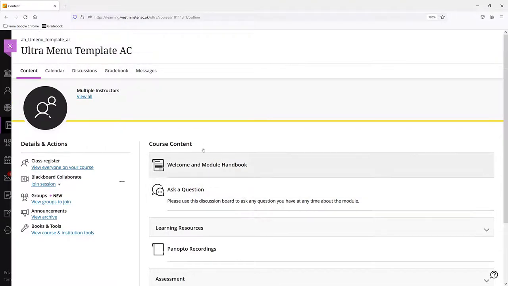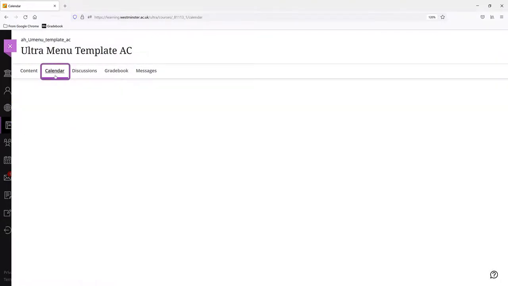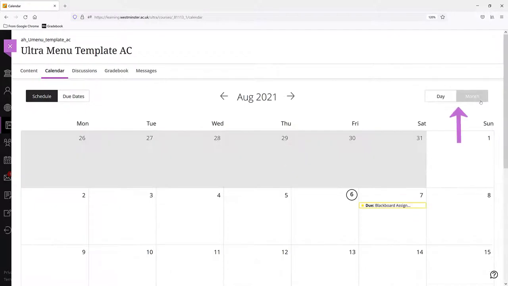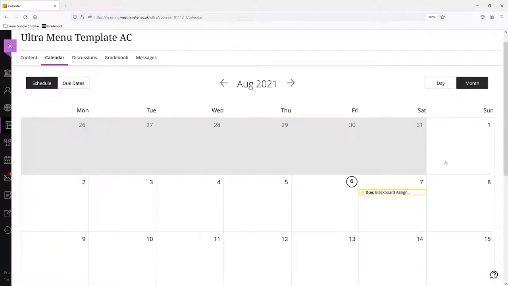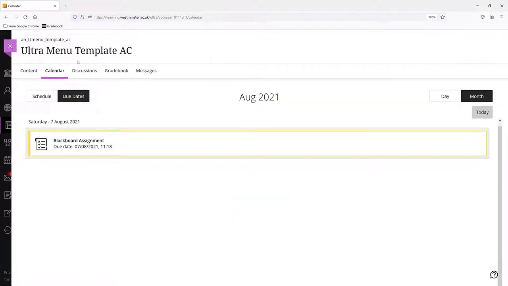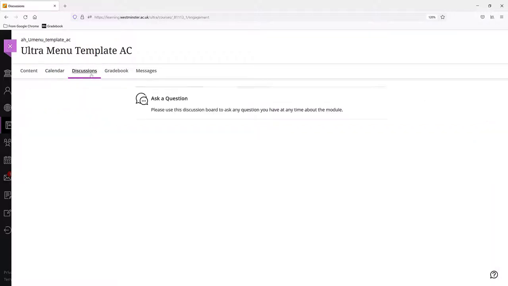Next, we'll look at the calendar. Each module will have its own calendar. The calendar will display due dates for tests and assignments specific to the module. The module calendar can be toggled to a month view or a day view. You can also filter by due dates by clicking on due dates on the left-hand side, where you will see all your due dates for your assignments and tests.